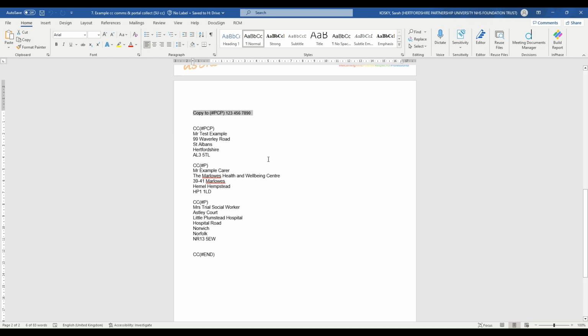Once all addresses have been entered, you'll need to type CC hashtag end so the system knows to stop looking for other recipients. In this example, hashtag PCP stands for Print Copy Patient, meaning the service user is copied into the letter.